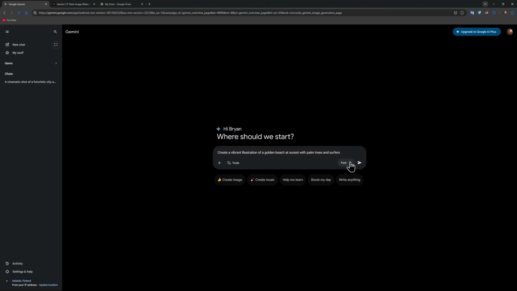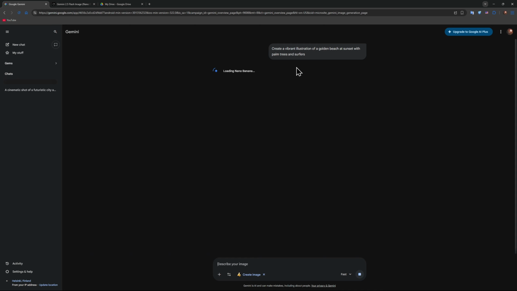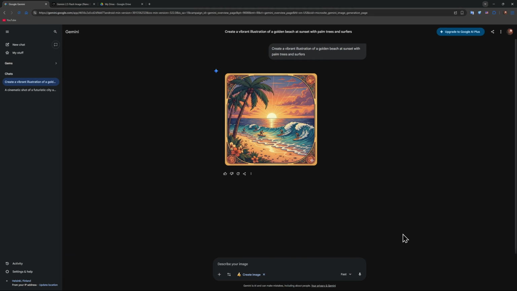So in my case, I'm just going to leave it at fast, and let us try and generate this vibrant illustration. So when you're ready, you can also press on submit. Also in the tools, we can, as you can see, choose create image. Let me actually copy my prompt, create an image. So don't forget to choose this if you wish to create, and then just press on submit. Now, as you can see, the Nano Banana is loading, and give it a little time in order to generate the image that you have requested.